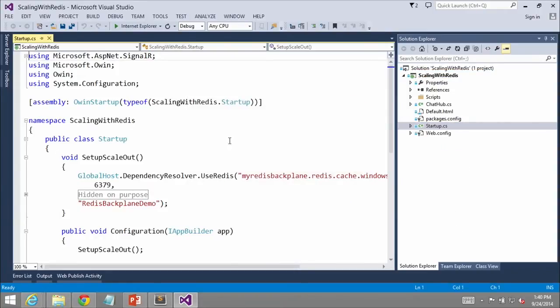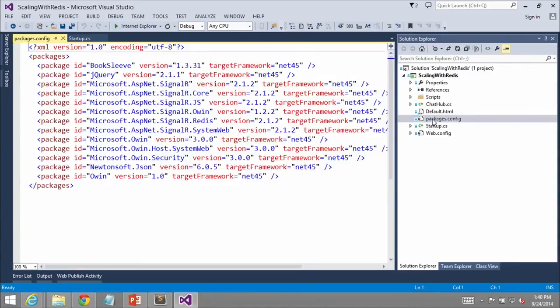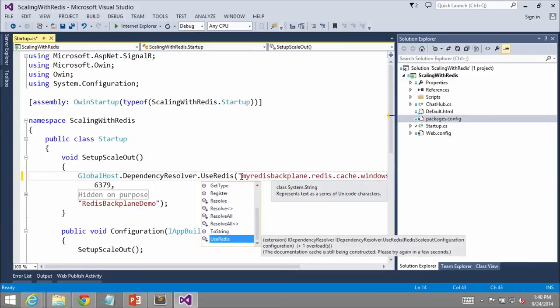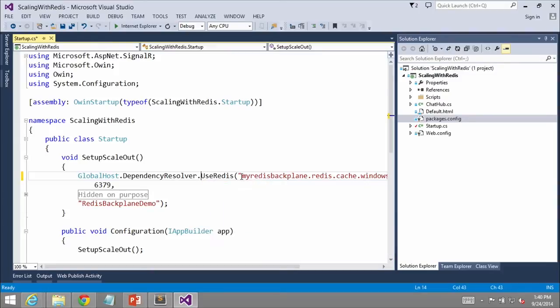But just like before, when you saw use SQL Server, in this particular project, instead of pulling down the SQL implementation, I'm pulling down the Redis backplane implementation. And this time, when you look at the dependency resolver, I don't have use SQL Server, but I have use Redis instead. Again, the SignalR team has been extremely gracious in making it easy for us to find these things. If you were to use the Azure Service Bus one, you would see use Azure Service Bus or something along those lines. So it's just an extension method that hangs off.